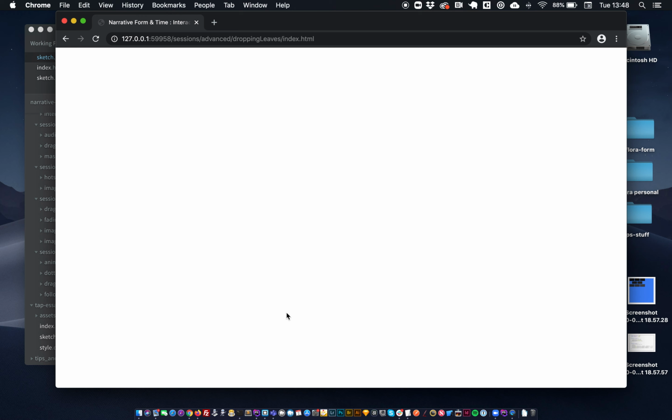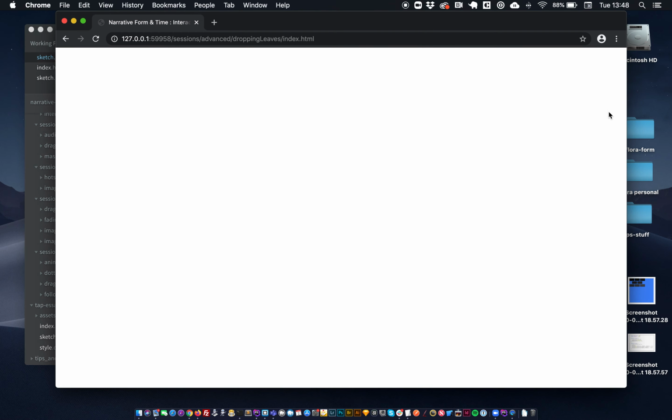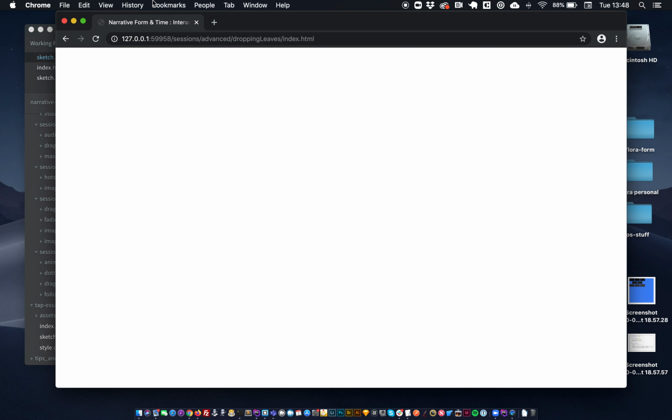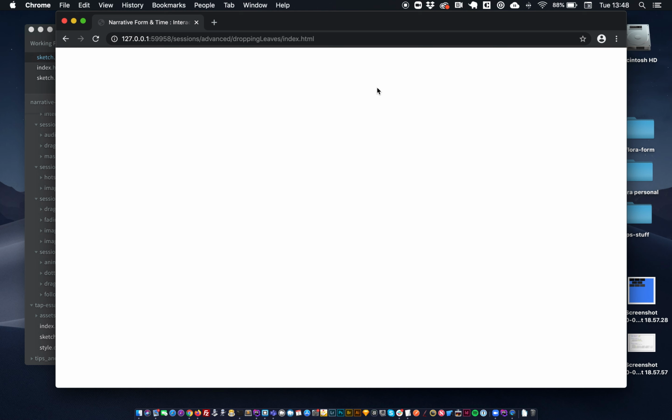You're all probably quite familiar with that. Don't know what you've done wrong, don't really know where to start looking for it, but a blank screen. So the first thing I'm going to do is turn on my dev tools. You can do that by right clicking and hitting inspect here, or by going View, Developer Tools, or you can use the shortcut, option command I, which will bring up developer tools. So I'm just going to do that.